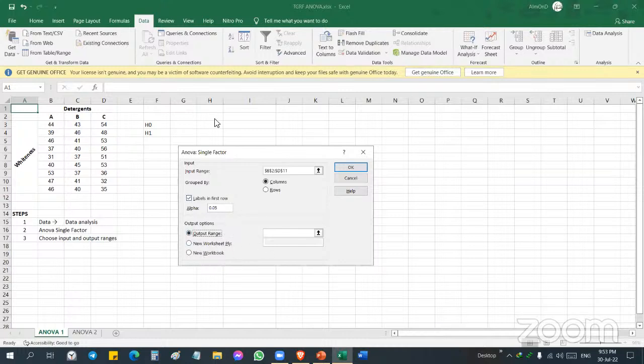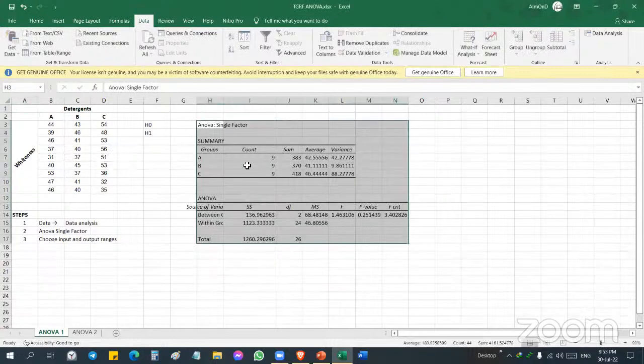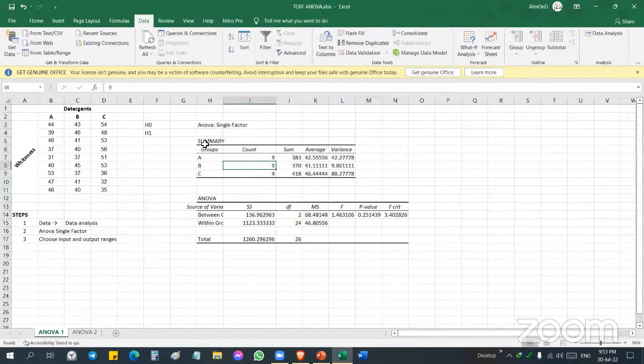So I'll just click here and click for a cell and okay. So again, here's Anova single factor. It's our summary. We have 3 groups, A, B, and C. We have our count in each data. So these are 9 sets of values for each group. They added all of them together. Then they calculated the mean for them, which is the average, and then they calculated the variance.